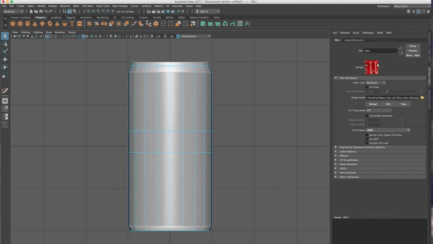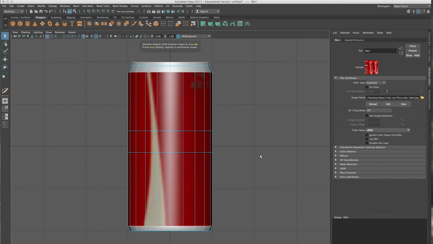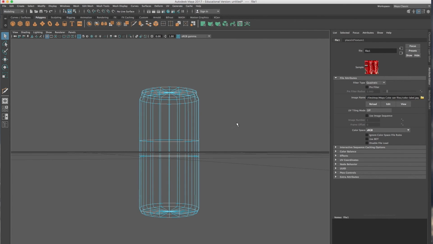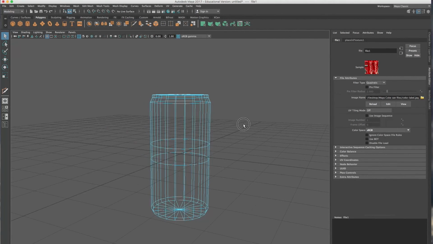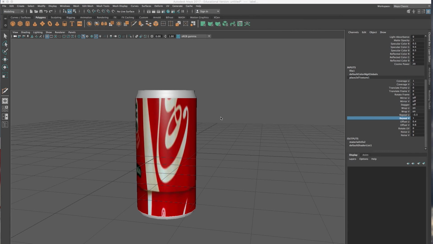Okay, but in order to see that, we have to go into the texture view mode, which is the 6 key. Press the 6 key. Now you can see you've got a texture on there. Go into the perspective mode, press 6. Now as you can see, the Coke label is laid on the texture there. Yours may not look the same as mine. I've got different parameters set.